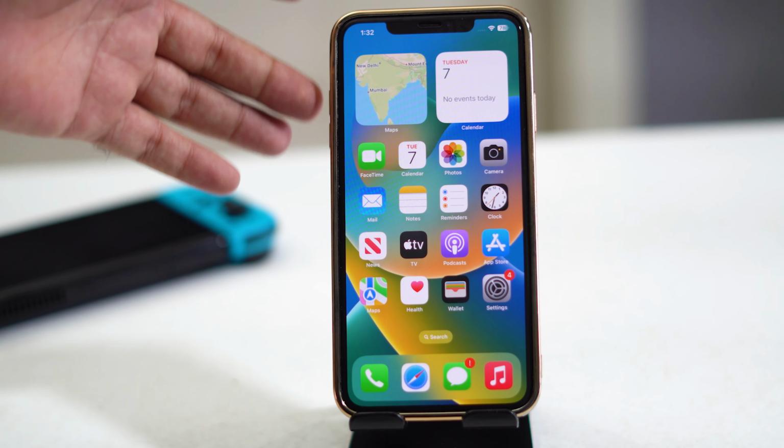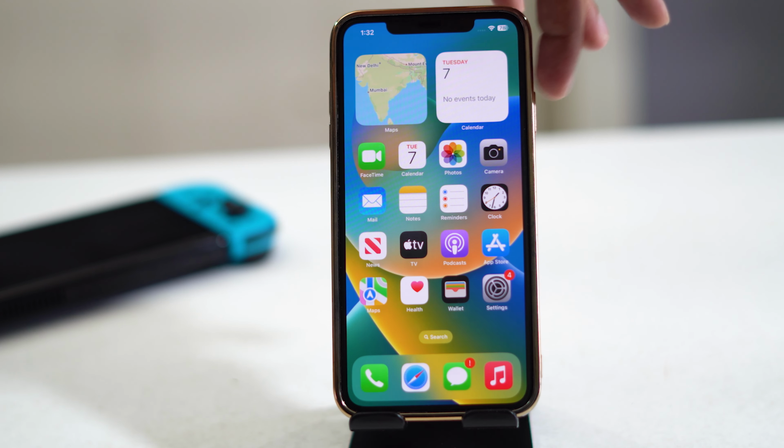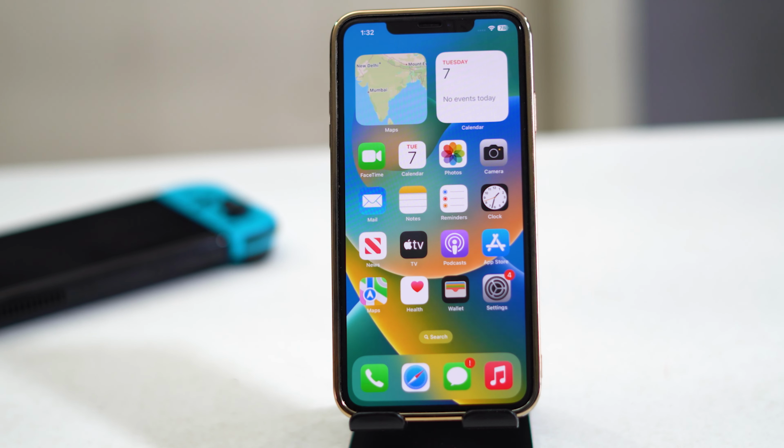Just press volume up followed by volume down. Press and hold the power button until you see the Apple logo. Just do the force restart. After the force restart is successfully done, we just have to check whether it's going to fix it or not. Most probably when you try one of these, it should work. Even if it's not, we just have to go to the next step.